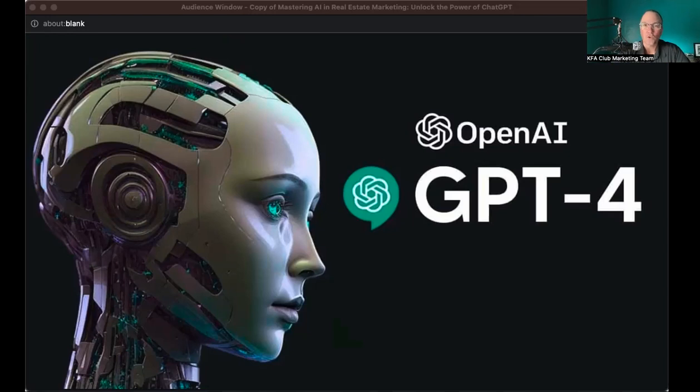Now, what do you get for GPT Plus? Obviously, you get the ability to log in when it's busy, but you also get GPT-4. And I know what you're saying: I've been using GPT 3.5 for a while, and it's just fine. GPT-4 is better. The output from it is significantly better.